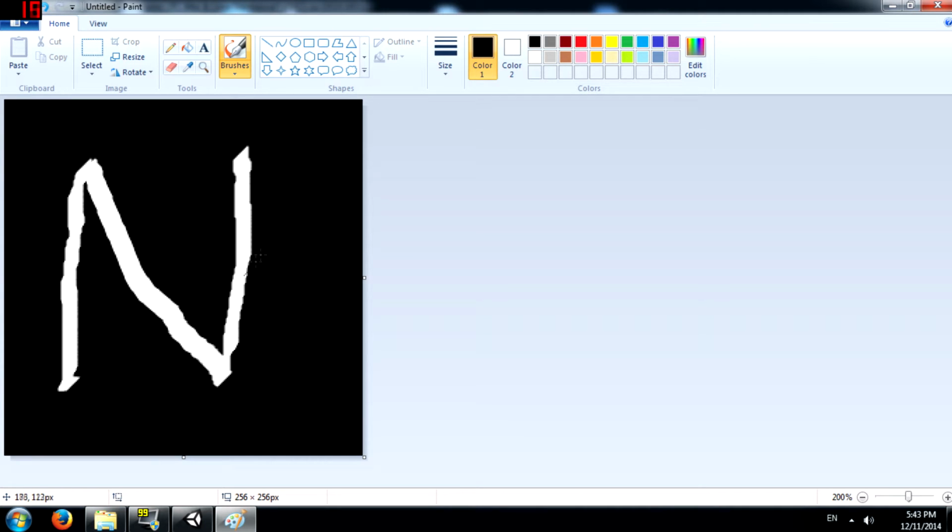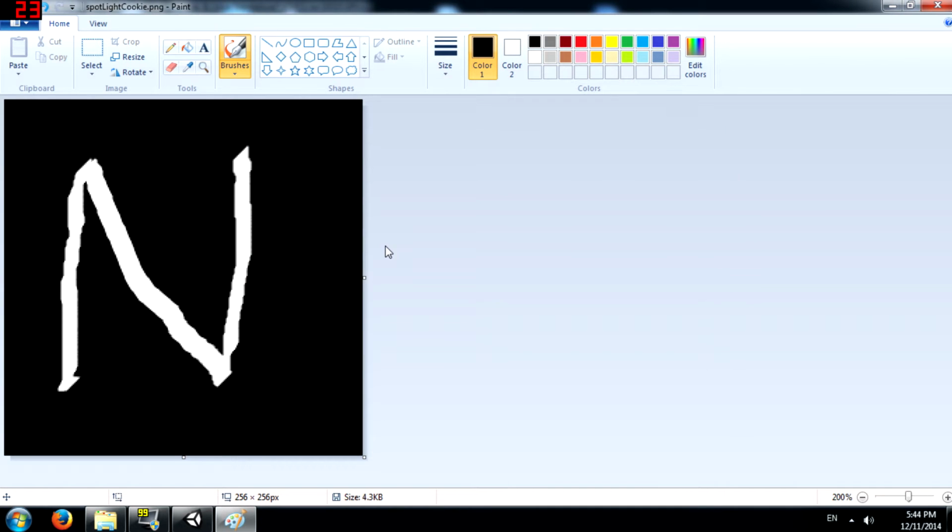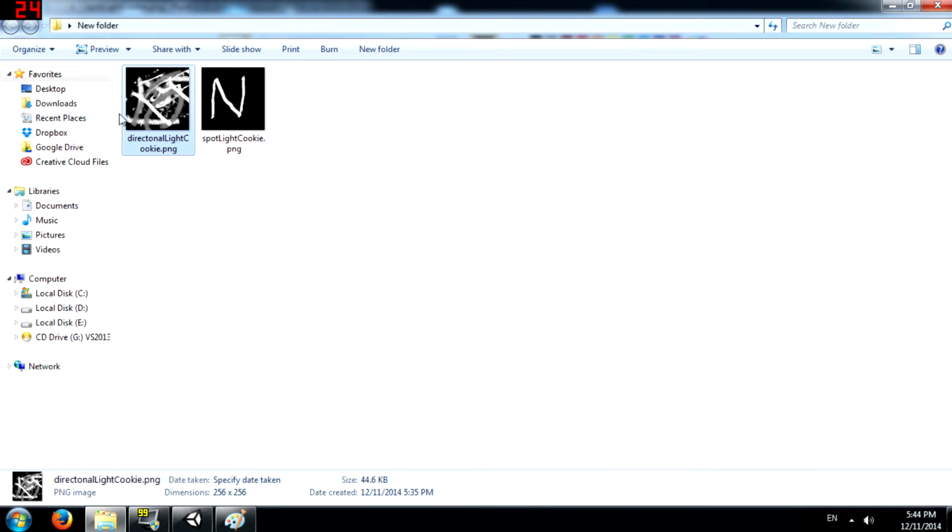Make sure you don't draw all the way to the end. There has to be a black border around this image. If there's no black border, then, okay, let's apply this texture to our spotlight, and then I'll explain what's going to happen if you don't make sure that there is a border around the image. Save this image as spotlight cookie. Import it into Unity.